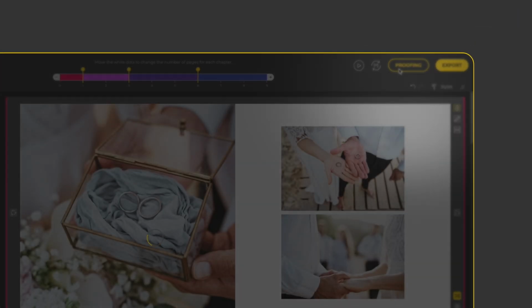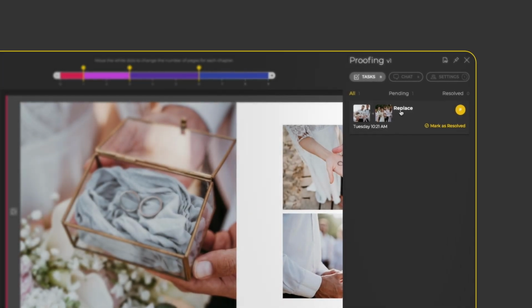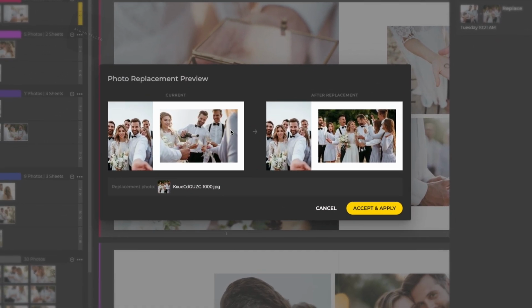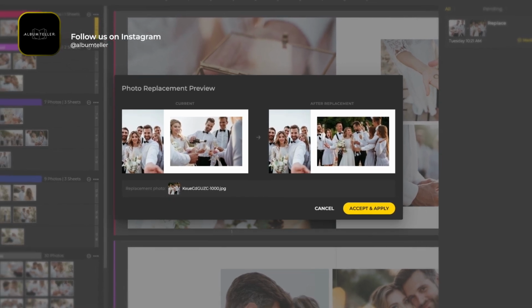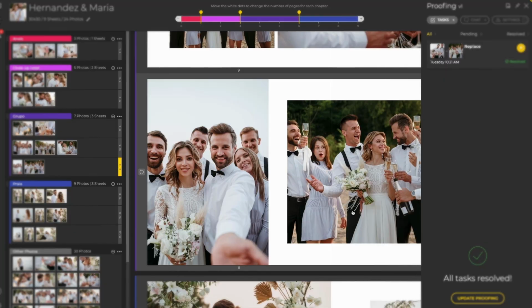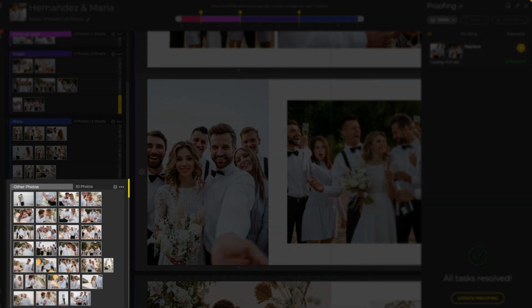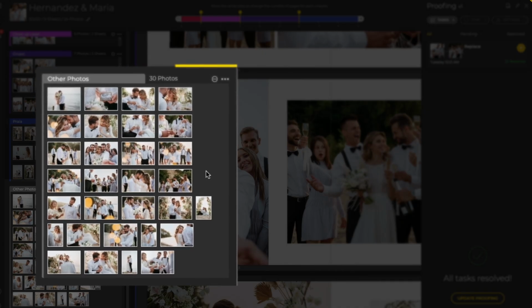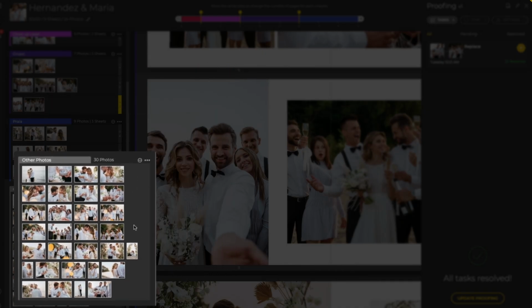Inside AlbumTeller, the request appears in the proofing panel. You can compare the current photo with the replacement and click Accept and Apply to update the album. The replaced photo moves to Other Photos, keeping the project organized. That's how album selection galleries connect client selection, album creation, and proofing in one workflow.